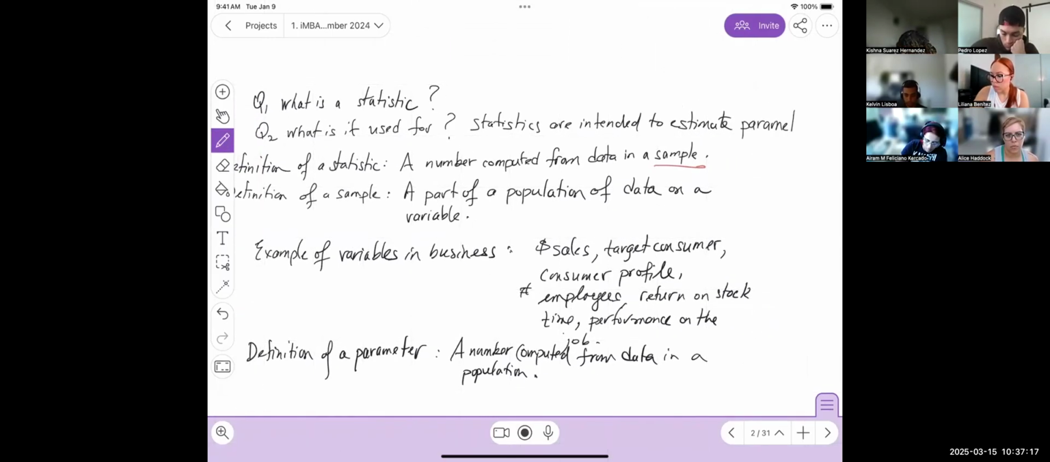So these words are used in a variety of ways, and I want to put us all on the same level playing field so that we understand the use of these terms. A statistic is, from now on, a number computed from data in a sample, and it's intended to estimate the parameter. What's a parameter? A parameter is a number computed from data in a population. Okay? And the in-between is that it's expensive or difficult to measure every data point in a population.